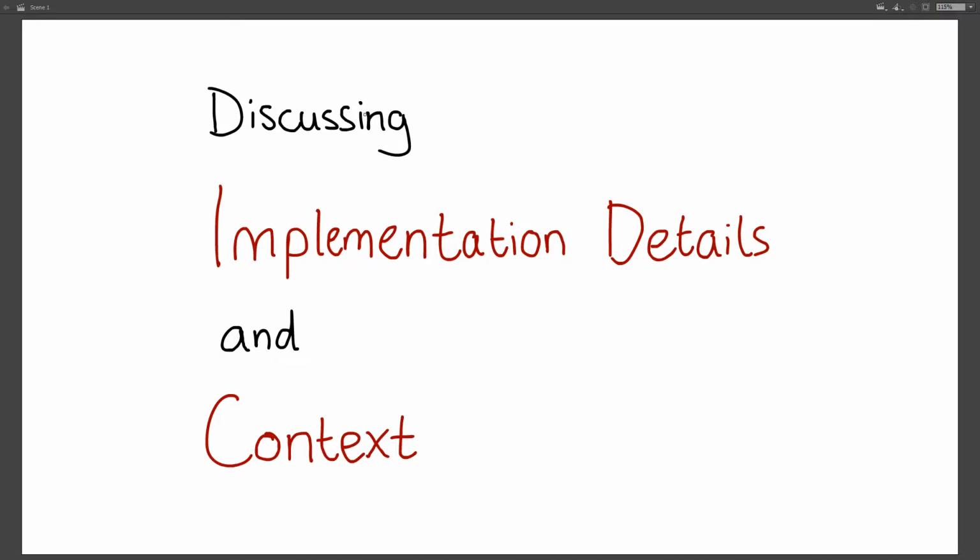So in today's video we are going to be discussing implementation details and context in relation to programming. So we'll begin by talking about what implementation details are, then we'll talk about what the problems with them are today, and then finally the idea of how context can solve some of those problems.